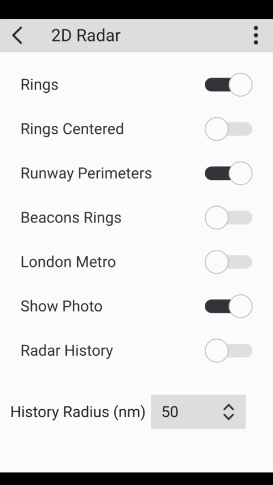Runway perimeters, so that shows me in green the outlines of the local runways. If I click on an aircraft and I want to see a photo of it, then I have that selected. I do that at the moment, but you can turn that on or off depending on how much of your display you want to be taking up with it.